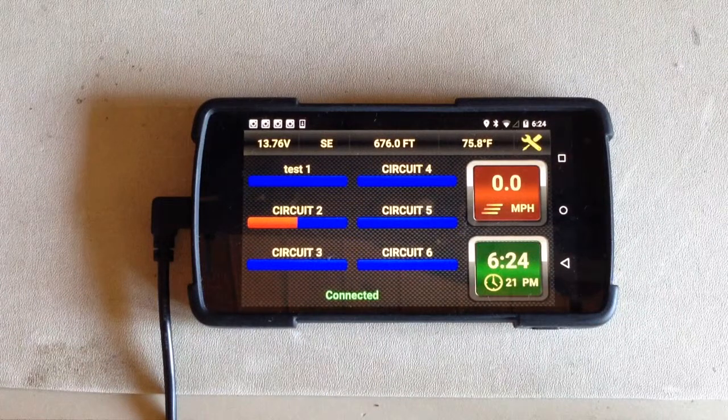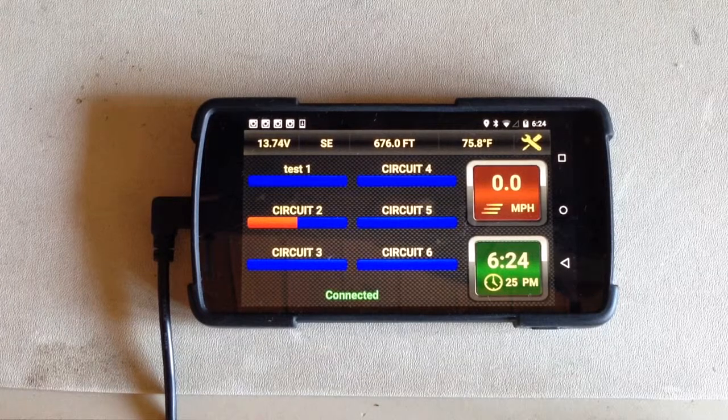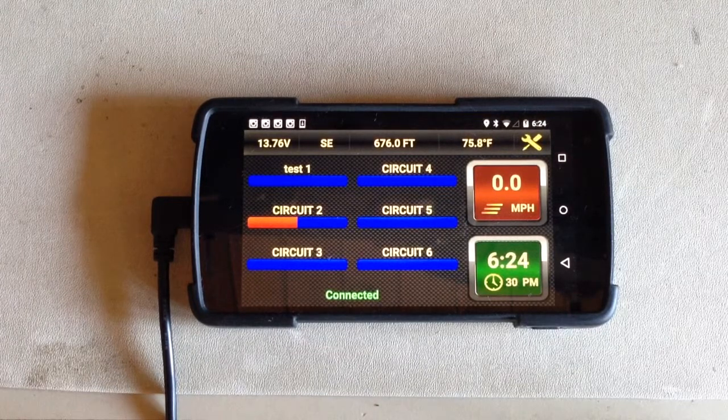Hi, this is Dan from Arboreal Systems, and I want to show you some cool new functionality that we just added in version 1.08 of the Cockpit Controller app.